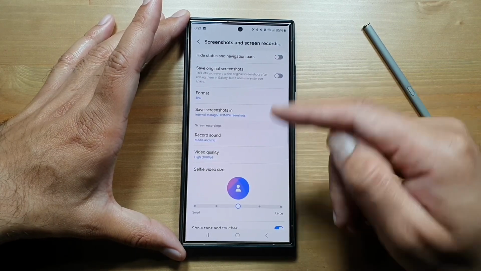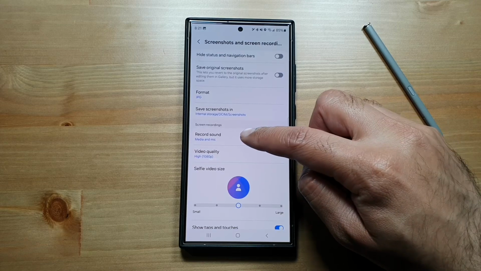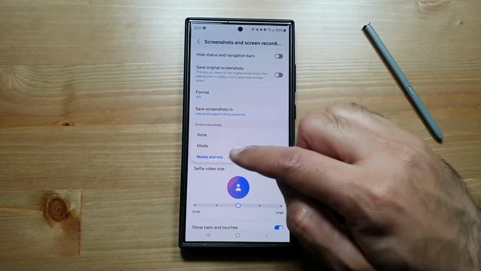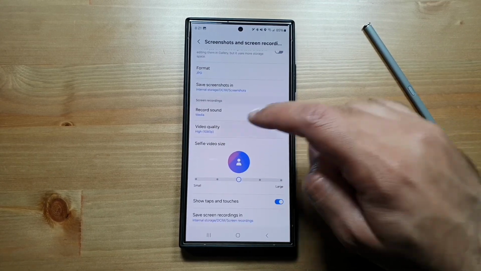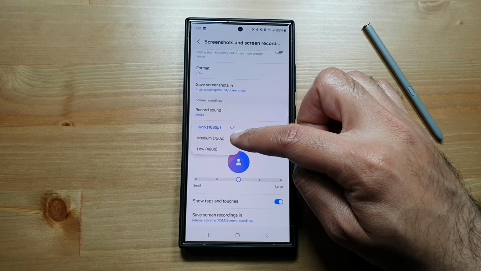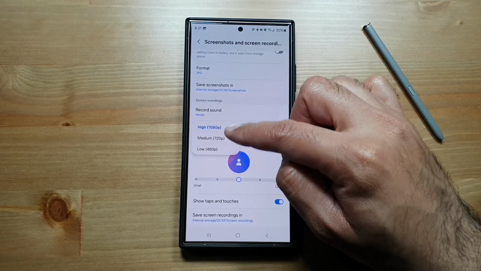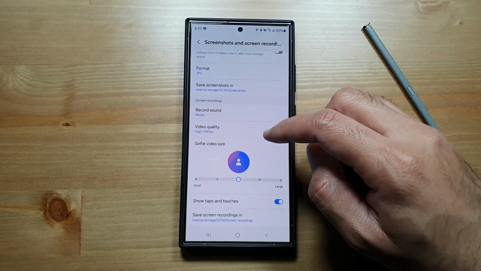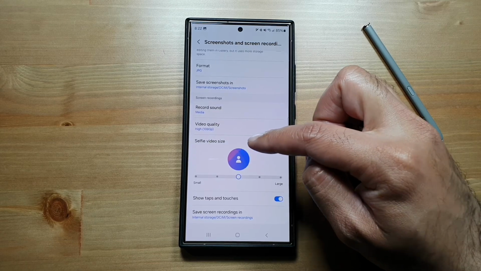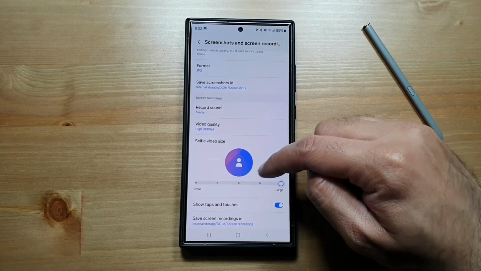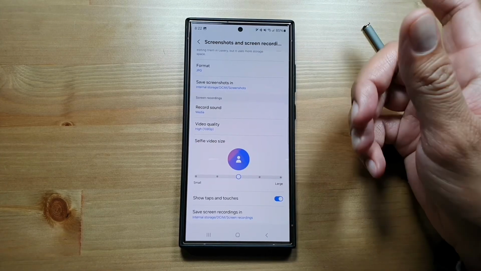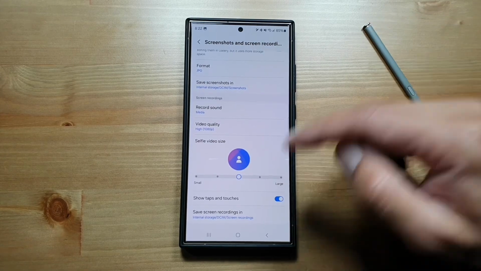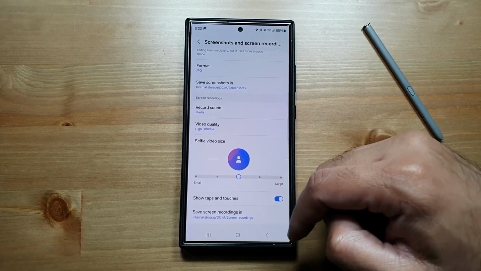the screenshots are saved. Then we have screen recording, and in screen recording you can select the sound, whether you want to just record the media from the phone or media and mic, both. Then you can also choose video quality, 1080p, 720, 480p. Obviously, based on what quality you choose, your screen recordings will use that amount of storage. You can also turn on selfie in screen recordings, and you can change the size of the selfie circle that appears on the display. And then you can also select show taps and touches when you are recording the screen, and then obviously location of your screen recordings.